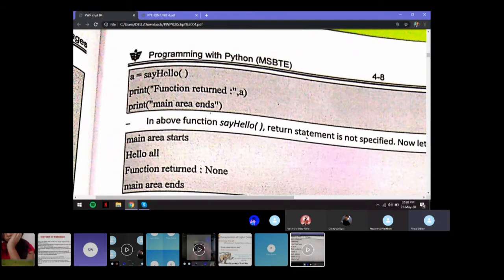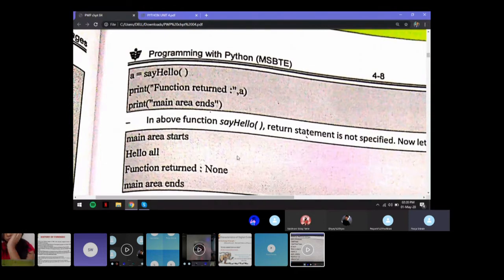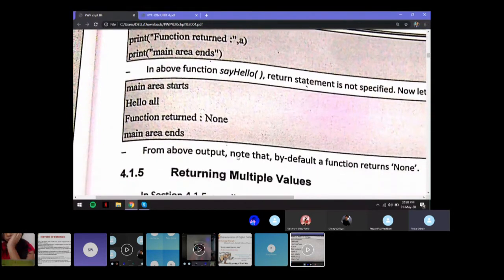When you have a return statement, that is the variable that the value should get stored in. But now we don't have a return statement. So what happens is it prints None, right? Because the return statement is not specified. So if you get a question or an MCQ asking what a function returns by default, the answer is None.